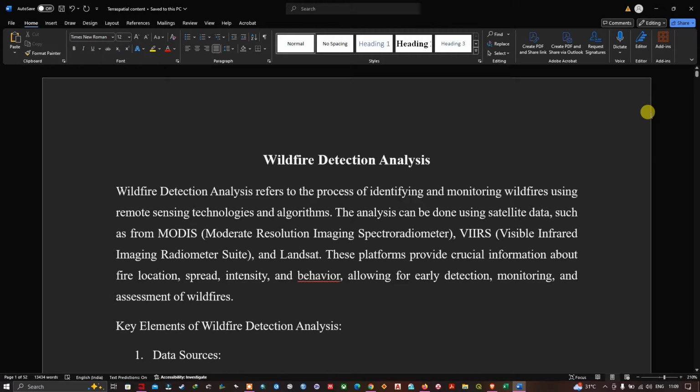So let me explain about the wildfire detection analysis. Wildfire detection analysis refers to the process of identifying and monitoring the wildfire using remote sensing technologies and algorithms. The analysis can be done using satellite data such as from MODIS, Moderate Resolution Imaging Spectroradiometer, and VIIRS, Visible Infrared Imaging Radiometer Suite, and Landsat images. These platforms provide crucial information about the fire location, spread, intensity, and behavior, allowing for early detection, monitoring, and assessment of the wildfire.